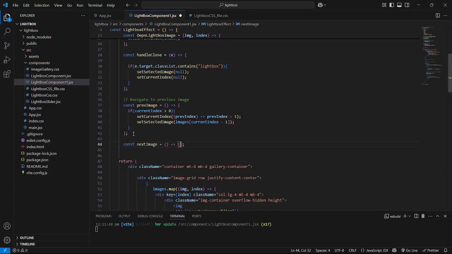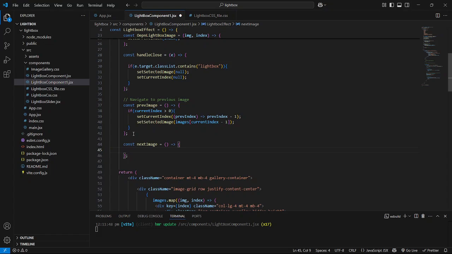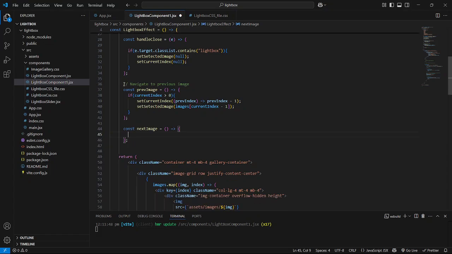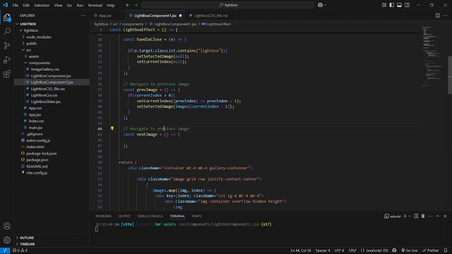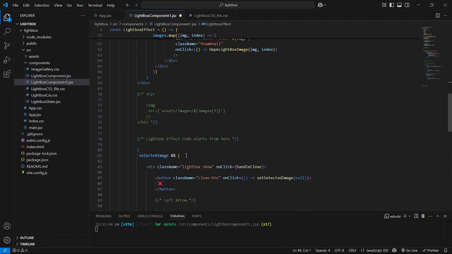Okay, so guys, I want to explain every minute detail of this session. Let me write the comment also and navigate to the next image. And guys, this is again the same condition.